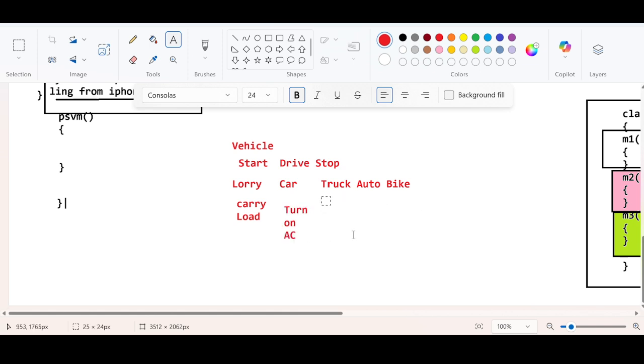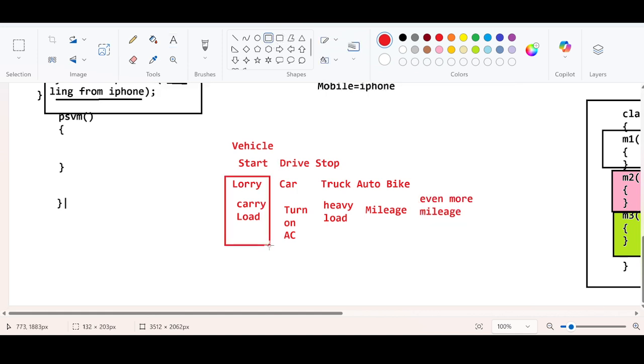When you say truck, it can also carry heavy loads. Don't worry about that. When you say auto, some kind of special behavior in the auto would be that you can drive freely, or else you can say the mileage is a bit more. Specific behavior: more mileage. When you say bike, even more mileage. These are specific behaviors, but you do not have to worry about them.